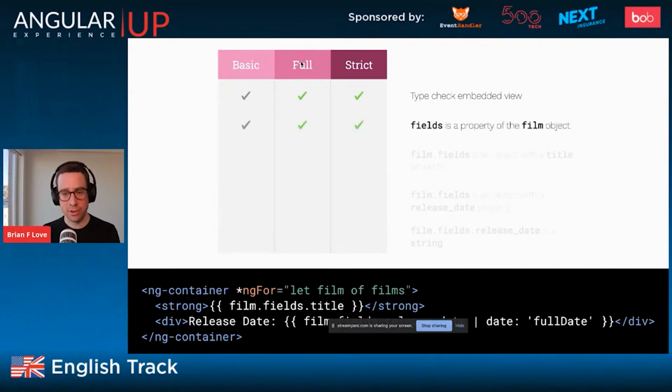So let's break that down a little bit further. First, the compiler is going to say, okay, is fields a property of the film object? Yes, it is. Good. In full and strict mode, we're going to check for the existence of that property. Next, we're going to go even further and say, okay, is film.fields an object, and does it have a title property? And this is where we again start to see some differences between the modes. Full mode is only going to check for that first property to exist on the film object, that fields property, but it's not going to go any further and verify the existence of that property and the type. This is where strict mode is going to check that film.fields is an object with a title property.